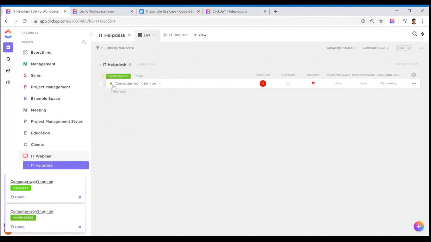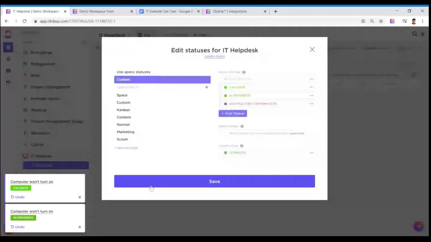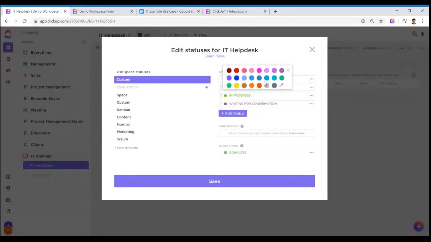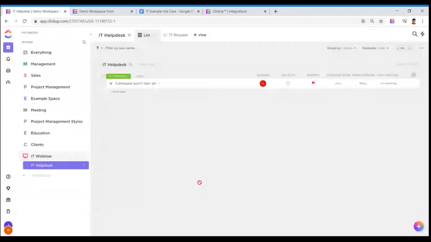Now, all of these have gone to green. You can actually change the colors as well. You probably don't want a whole bunch of green statuses. Cool. So that creates a bit of a workflow.